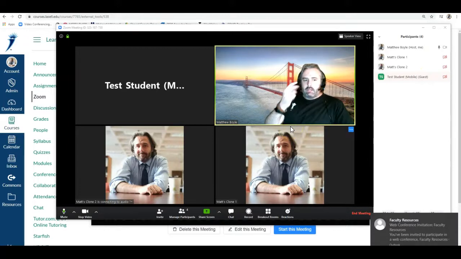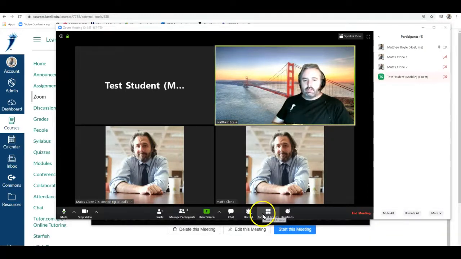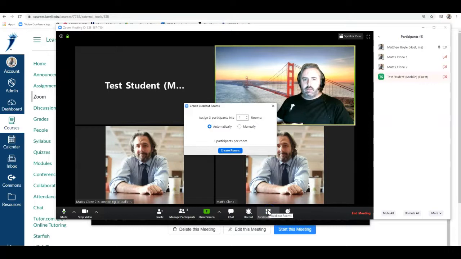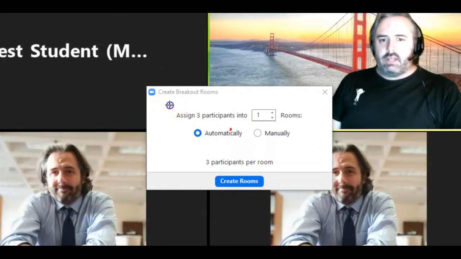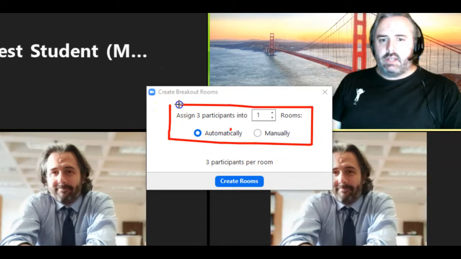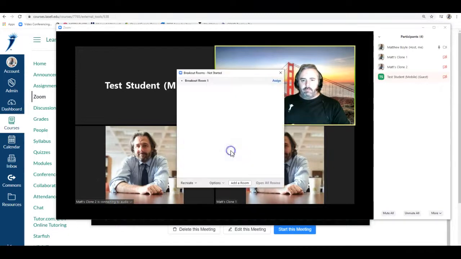Now I remember I turned on breakout rooms in my settings at lasell.zoom.us. So I'm going to click on breakout rooms. It'll create a little pop-up here. This pop-up allows you to assign participants into rooms. Now I've got 3 participants to play with here, and I can assign them into a certain number of rooms, however many I want to choose. Now I could do this automatically, or I could manually set this up. So if I did it manually, it would say create rooms, and then I would start creating a number of breakout rooms and assigning people to them.